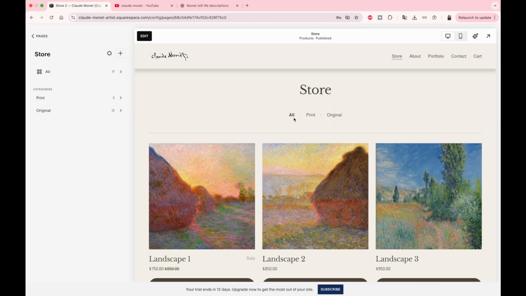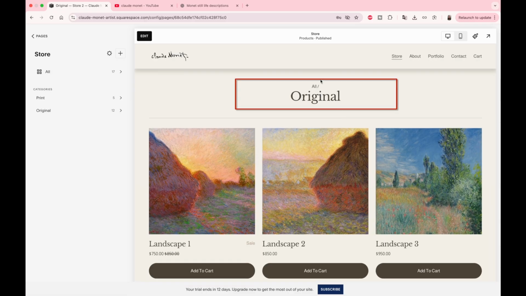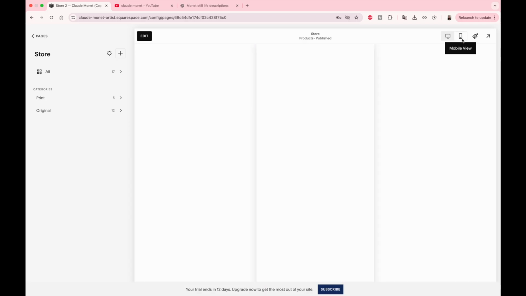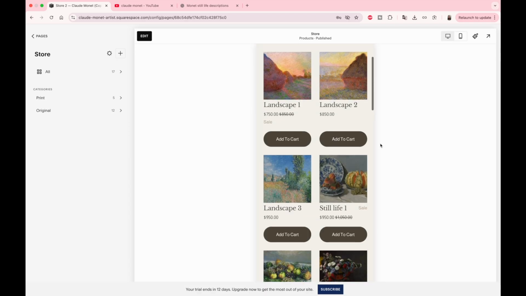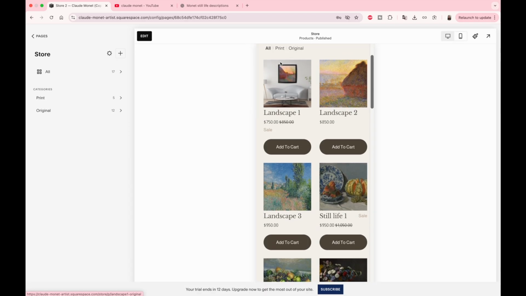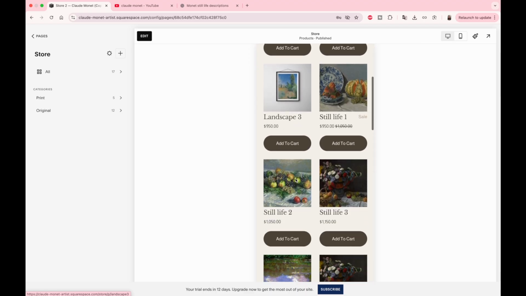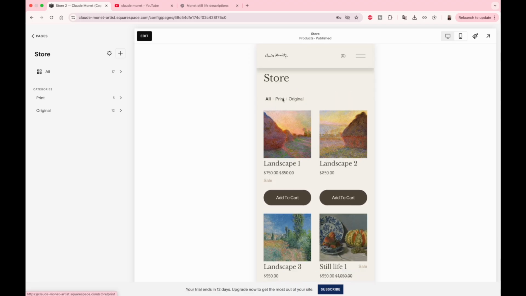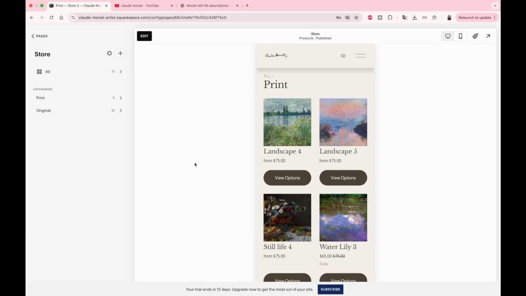So at the store now you can see 3 categories: Print, Original and All. I just want to quickly see the mobile view as well. Here the number of columns is maximized at 2 and I think it looks very nice. There is one more feature that I would like to show you and then we continue with the shipping.